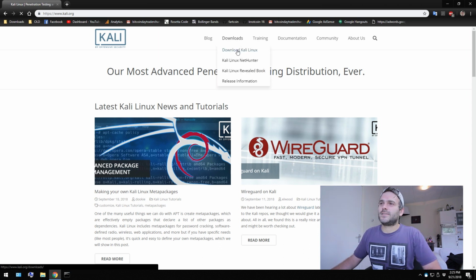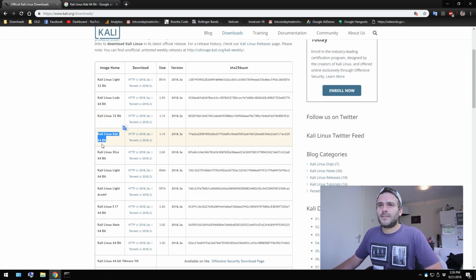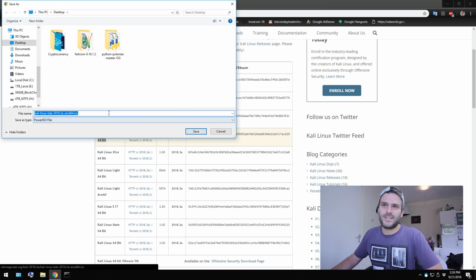You go to the downloads and you download a Kali Linux version. You can see that here, and I think we're going to use a Kali Linux 64-bit version. Yeah, let's download the 64-bit version. You can use a torrent version or an HTTP version. So I'm gonna choose the HTTP version. Even though torrents are much faster, I prefer to show you this way. So we're gonna save that to our desktop.